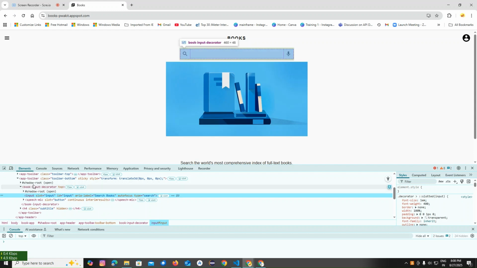Shadow root open, right? So this one is hidden under the shadow root down. So we need to navigate via the shadow root, and then we need to locate it. How to do that, we are going to see in this particular video.